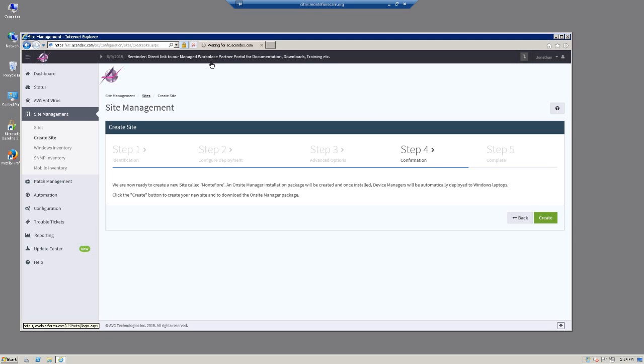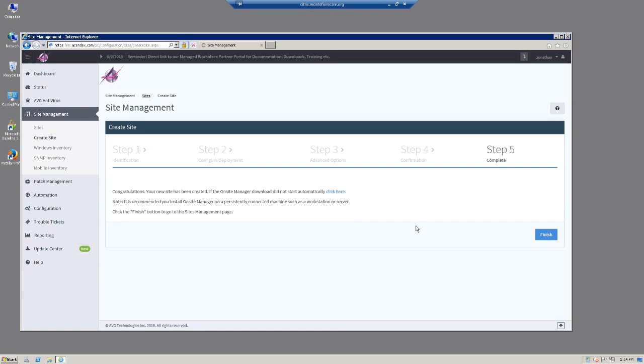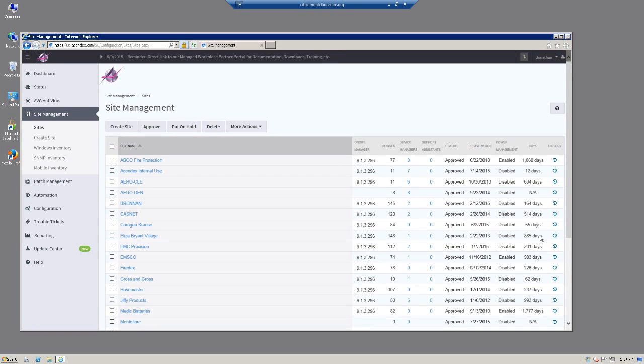You'll see the little spinner up in the tab. Means that the site is being created. This portion of the process may take a few minutes. When the site is ready, click Finish. You can see your new site in the list of sites now.